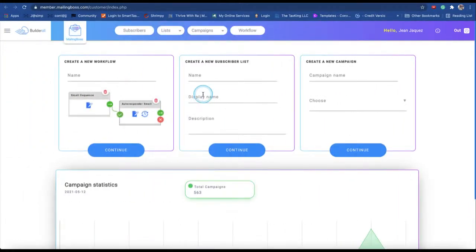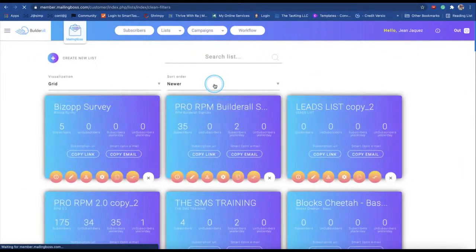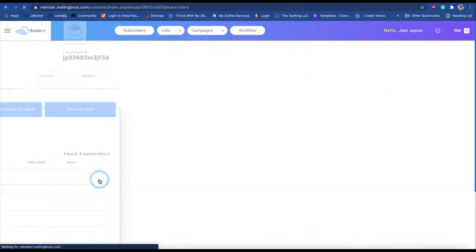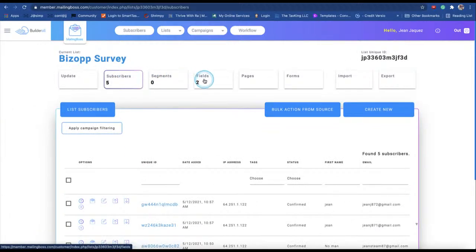And the quickest way to create a list is literally just put the information that you need here under create a new subscriber list. So I put the name, and I'm just going to go because you guys should know how to create a list. It's real simple and self-explanatory. So we have here BizOp survey. And like I said, I called it survey, but it's not a survey. So that's on me. And I want to go to fields.